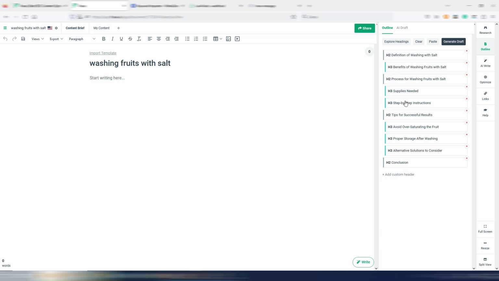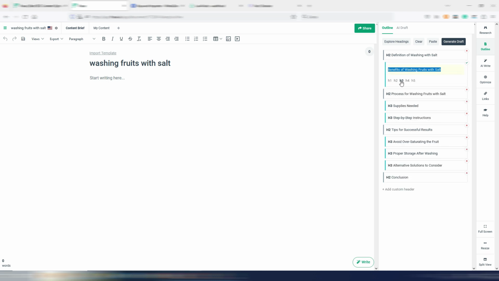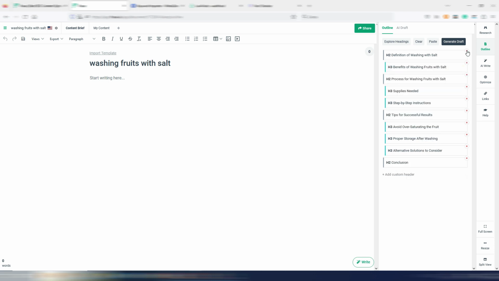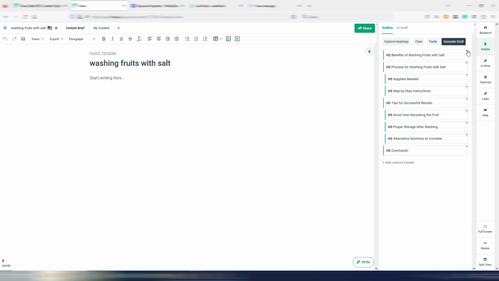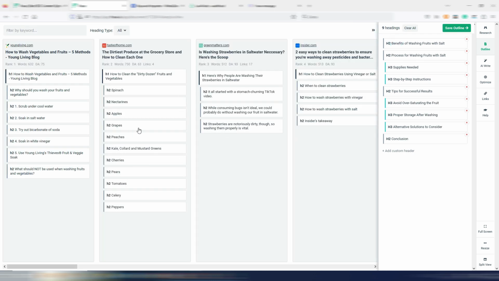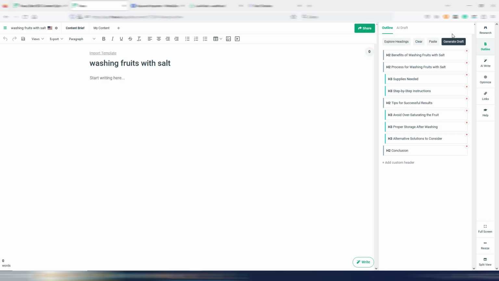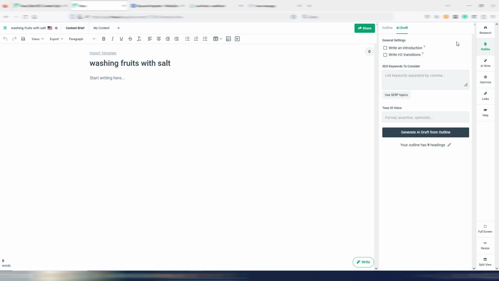As you can see, it supports both H2s and H3s, and you can move them, change the text, change the heading type, or delete the ones you don't like. Be aware you need to have a maximum of 15 headings here in order to generate your draft with AI. If you want, by clicking on the Explore Headings button, you can also add some of the search headings. Now you can click on Generate a Draft, and here you have some other important settings.